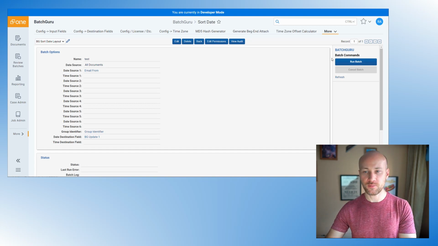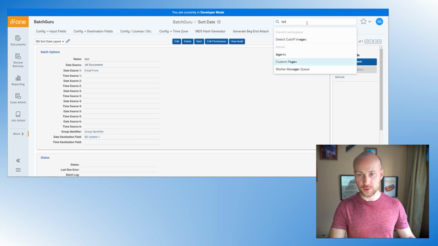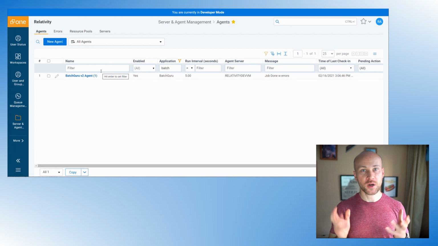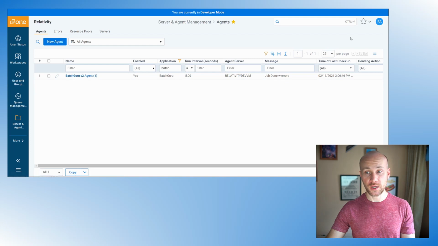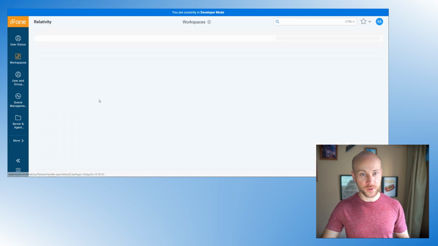My plan is to make this interface work. What we have now is component number 2, which is the control buttons here on the side. What these buttons do is they gather information from a job and then submit that to a third component, which is an agent. So we can go to agents, and we can see I have a Batchguru agent, which is currently running. This is probably the biggest and most complicated component here, the agent. Okay, let's go back to the Batchguru workspace.